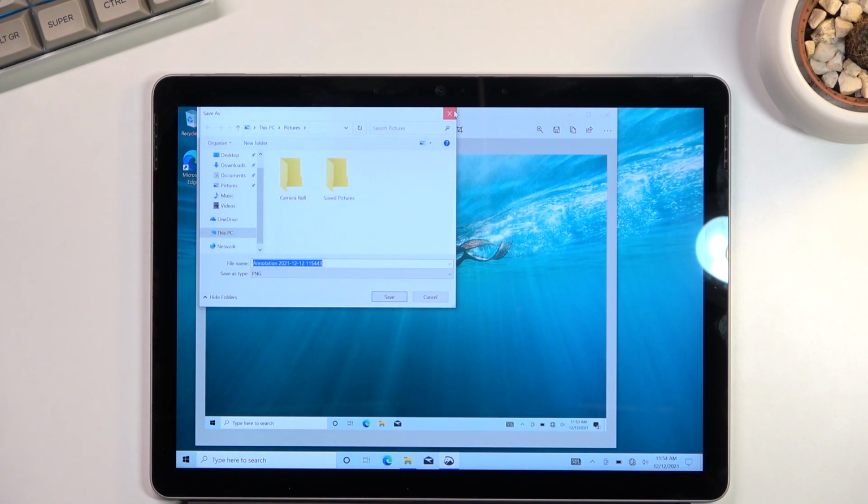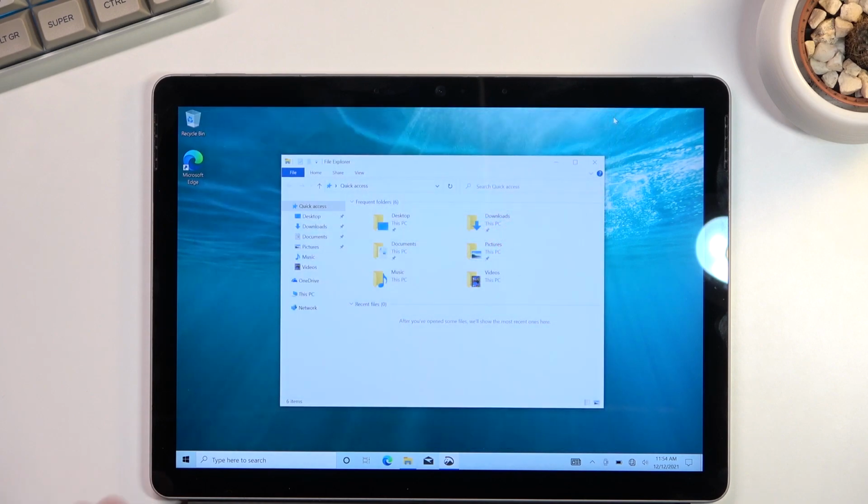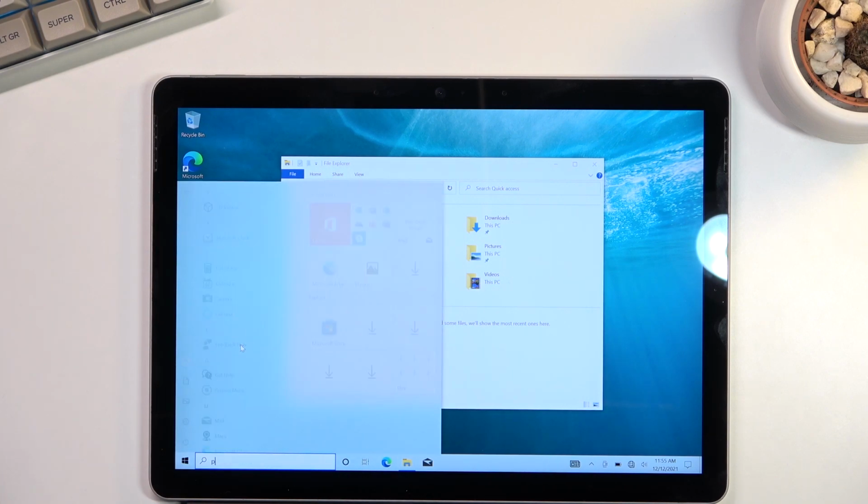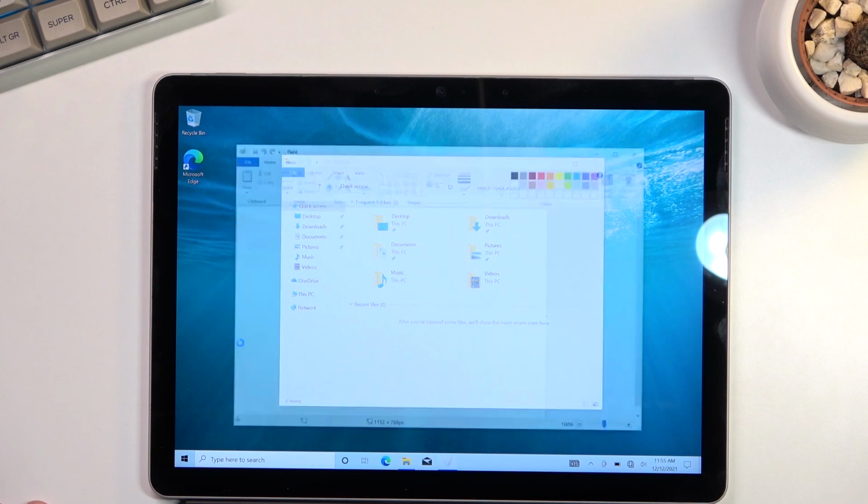Additionally, you don't actually have to save it if you don't want to. If you just want to share it with someone without actually having it on your computer, what you can do is open up wherever it is that you want to send it to. As an example, Gmail works. If you're using Discord or stuff like that, it will work. I'm just going to use Paint as an example, because it will allow me to actually paste it in.